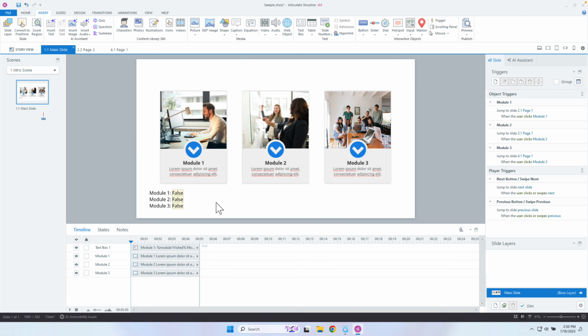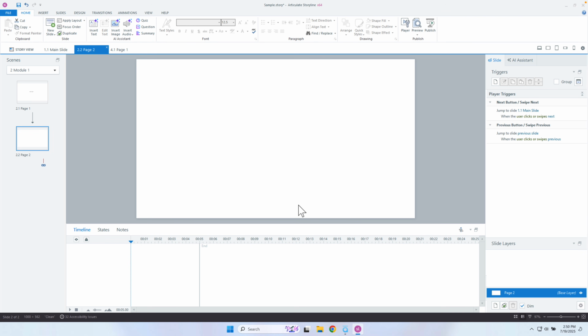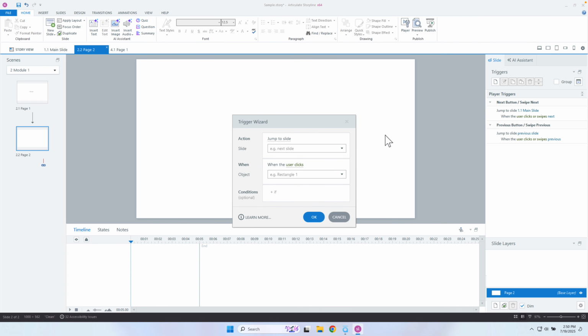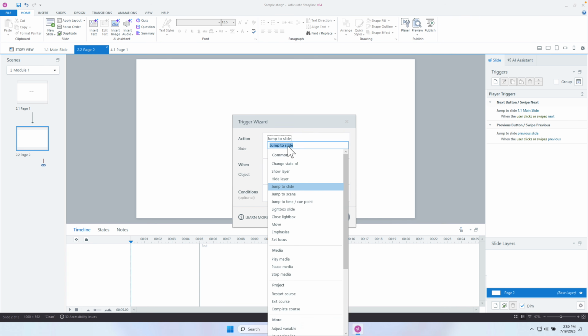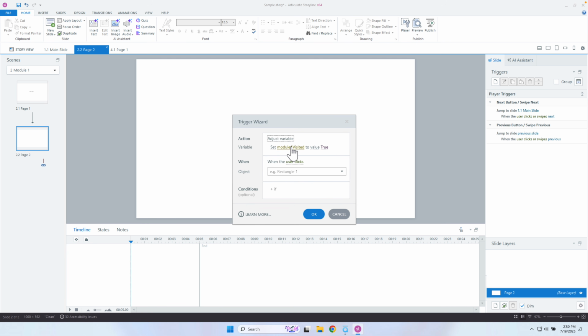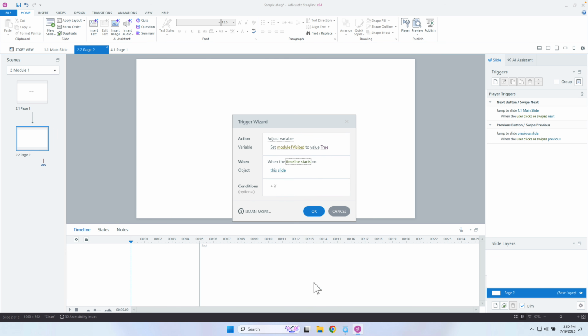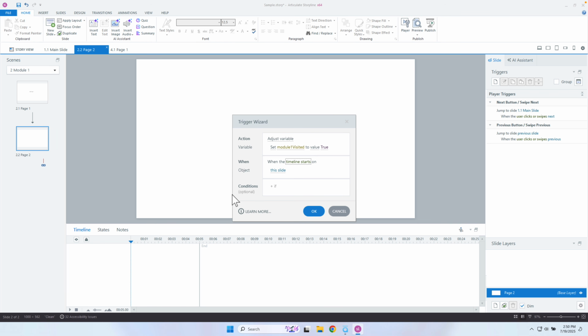All right, so now I'm going to go into module 1. So let's go back into our story view. And so right here is our module 1. On the second page, usually I do this at the end, but I'm going to go ahead and adjust the variable. So we're going to say adjust variable here. Let's scroll down right there. And then we're going to say module 1 to true. And we're going to do this when the timeline slide starts. You can do this when the timeline ends, once they've completed everything, however you want. We just have to change it somewhere. So let's go ahead and do that.